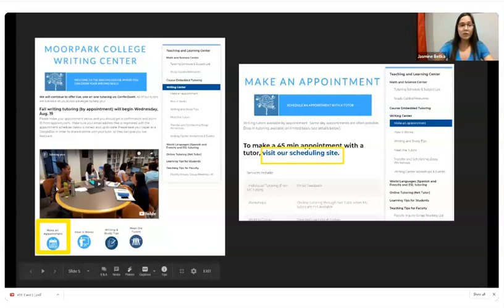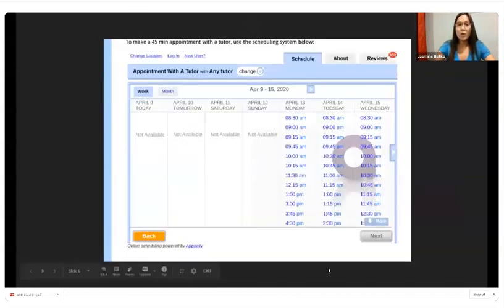So you're going to want to scroll down to below that first picture, and it'll say make an appointment to the left. Go ahead and click that, and that will take you to a new page. And then once again, you want to click visit our scheduling site. When you do that, a box will pop up with available dates and times to work with a tutor. You're going to select the date and time that works best for you. It'll tell you which tutor's available, and then you're going to click next and follow the prompts until you get to the end, and you'll know you've successfully scheduled an appointment when you get a confirmation email.